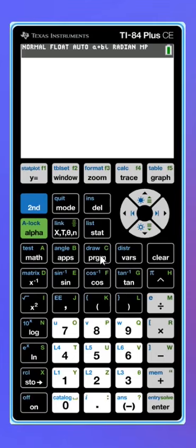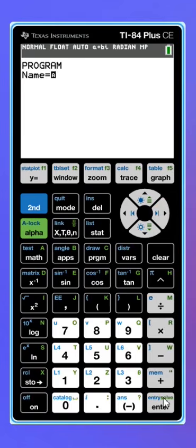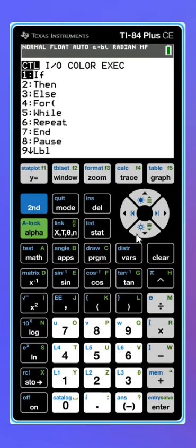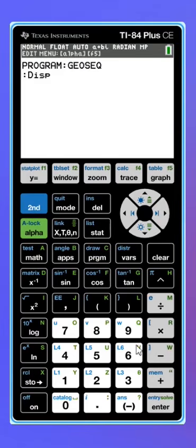So let's do it. Okay, so program new, and we're going to call this GEOSEQ for sequence. And then, before I do the alpha lock, I need to display. Okay, 3. Display, quotation marks. What goes between the quotes is what is displayed on the screen.